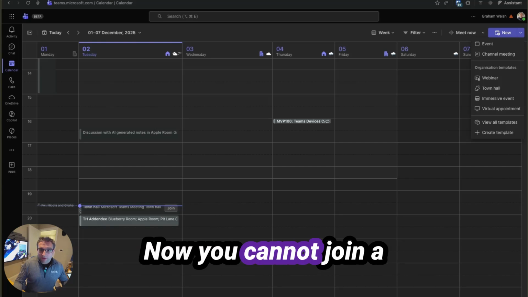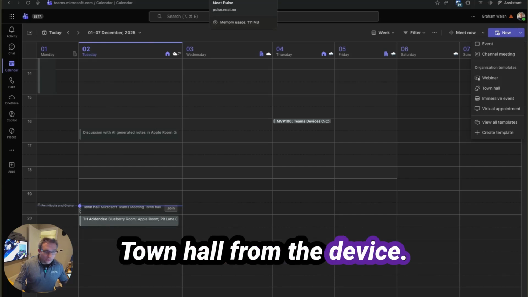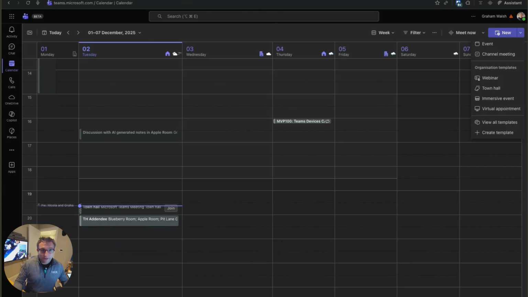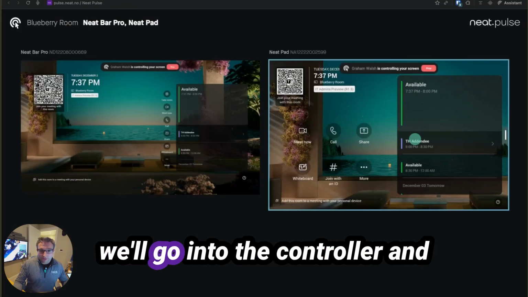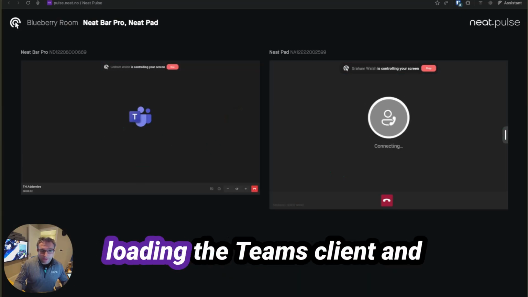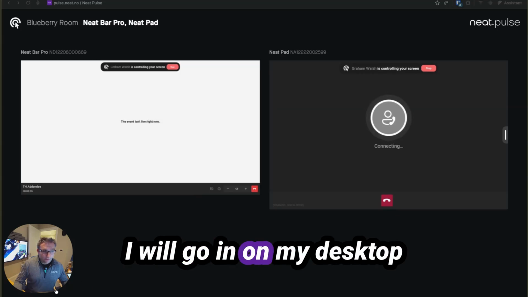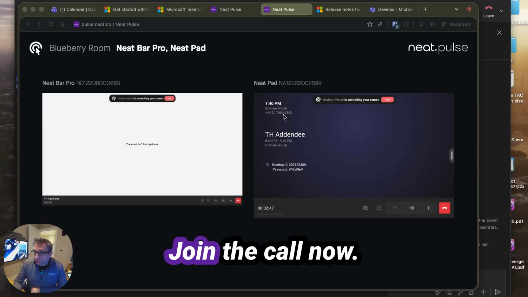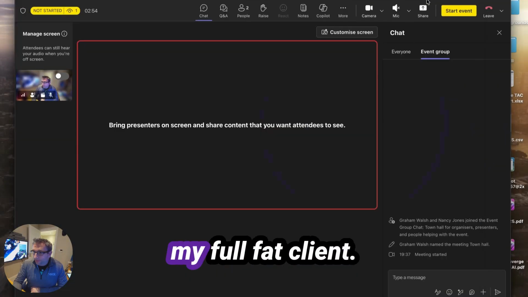Now, you cannot join a town hall from the device. You must be on your full fat Teams client. So for this demonstration, we'll go into the controller and we'll select join the town hall. And as you can see, it's loading the Teams client. And I will go in on my desktop client now on the side. So we have the Teams room joined the call. Now let's pop over to my full fat client.